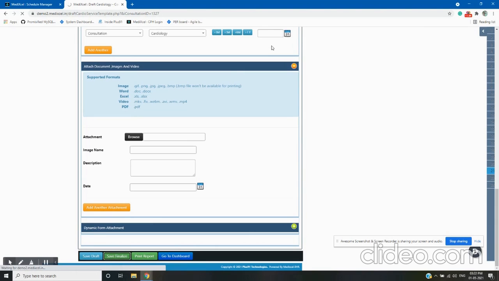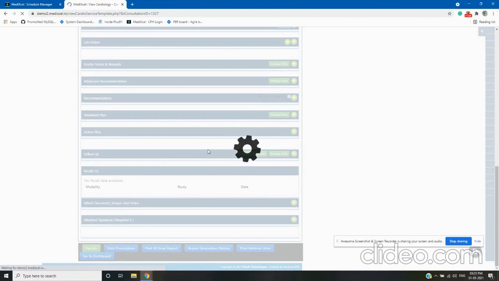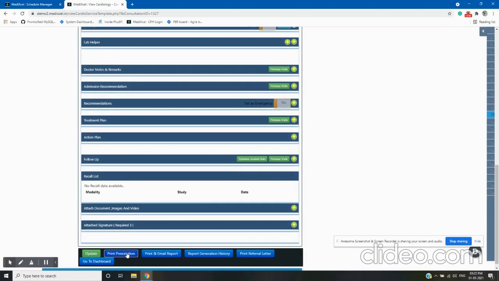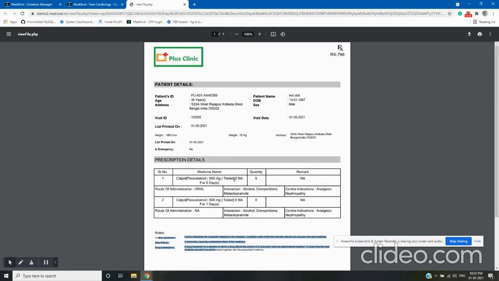Once the study has been finalized, the schedule has finished, consultation has finished. You can print prescription and print and email the report. This is a sample of the prescription. As you can see, there are contraindications, side effects, and drug interaction alerts. And your hospital's logo will be over here.